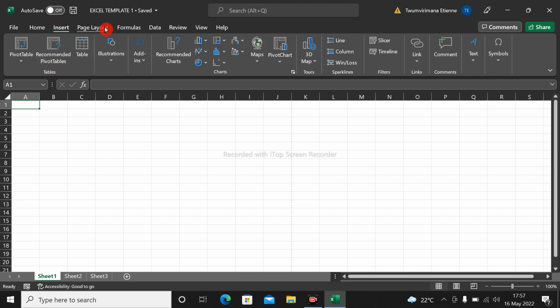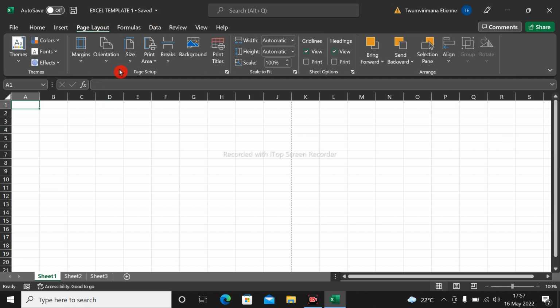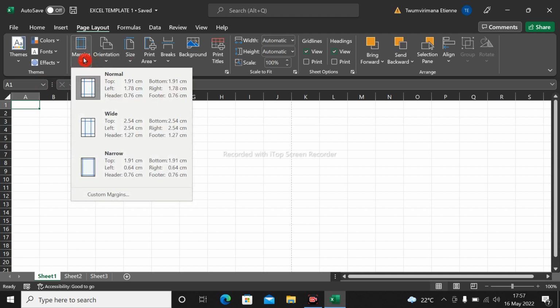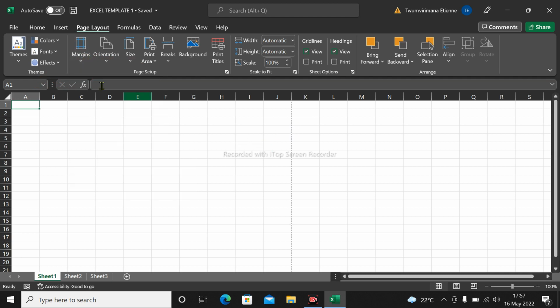We have page layout. Within page layout, we have themes. We have page setup, and in the page setup we see there are margins: normal, wide, narrow. You can set the orientation, landscape or portrait. Once you want to print a document in a different orientation, you can change it to portrait or landscape. Here there is size. Here you have scale to fit. You have sheet options. You have arrange.